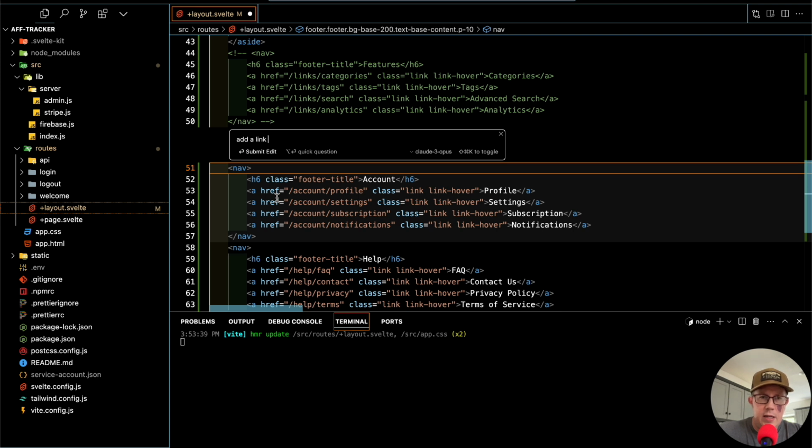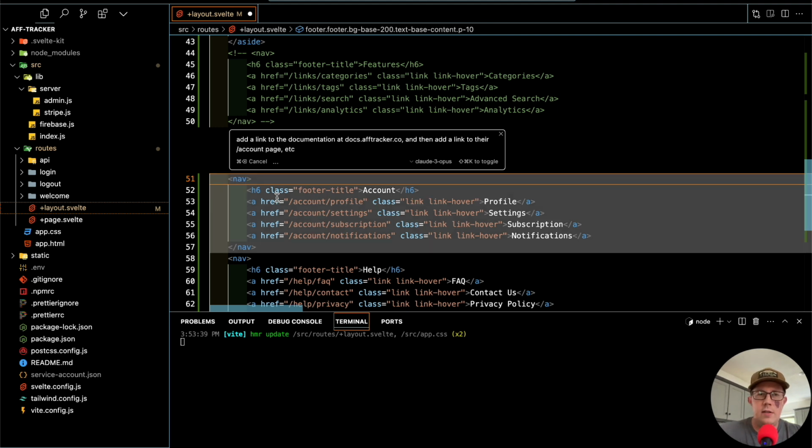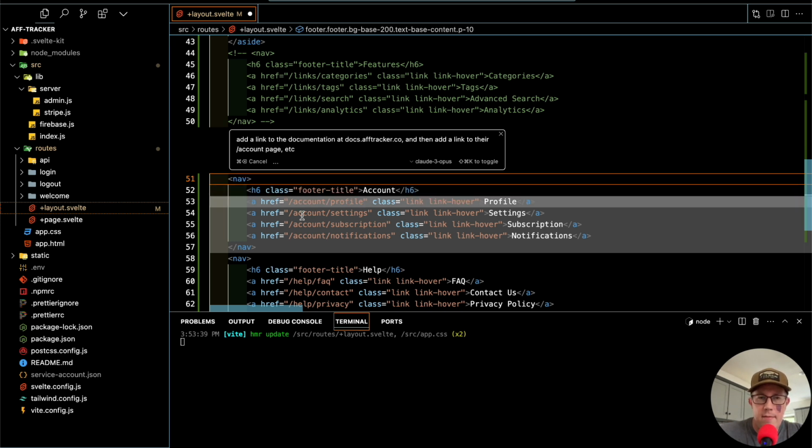Add a link to the documentation at, let's do docs.ftracker.co, and then add a link to their account page, etc. I don't know. Kind of wasting time on this one. It's going kind of slow. Oh, this is Claude Opus. It's a little bit slower, obviously.